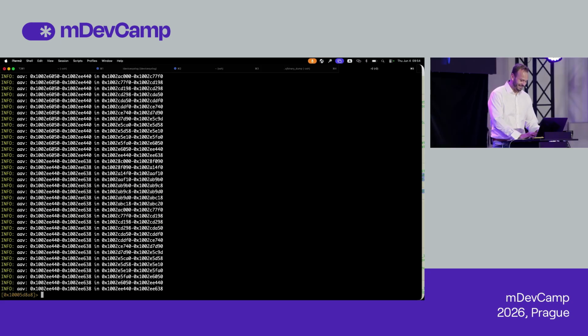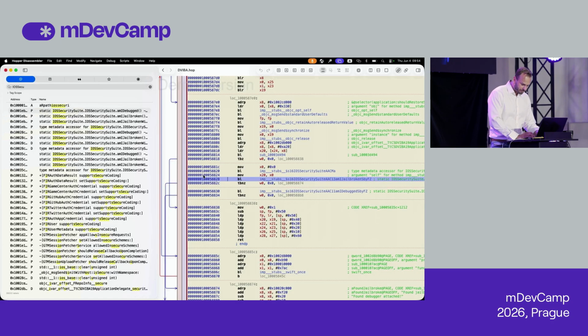So here we are. So this is loaded in Radare, and what I have to do is to find this also in Radare. So what I'm going to do, I am actually looking for this address.